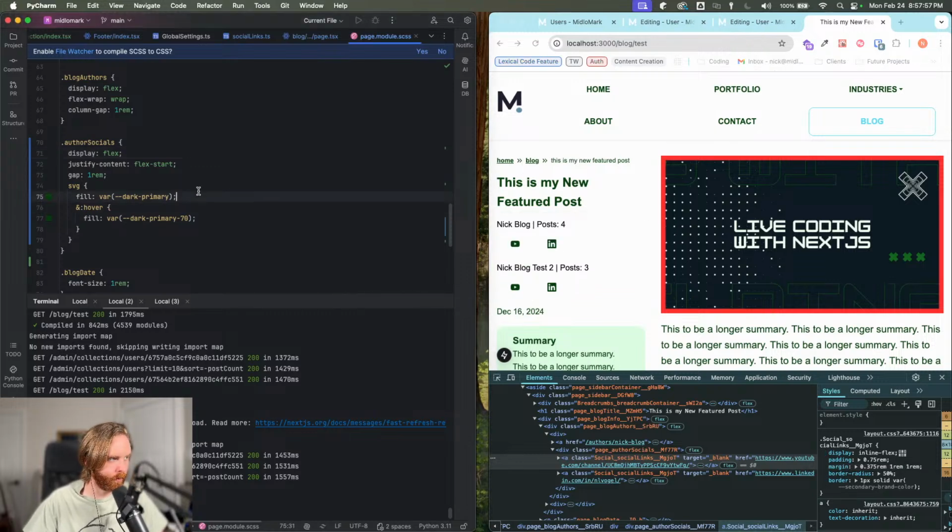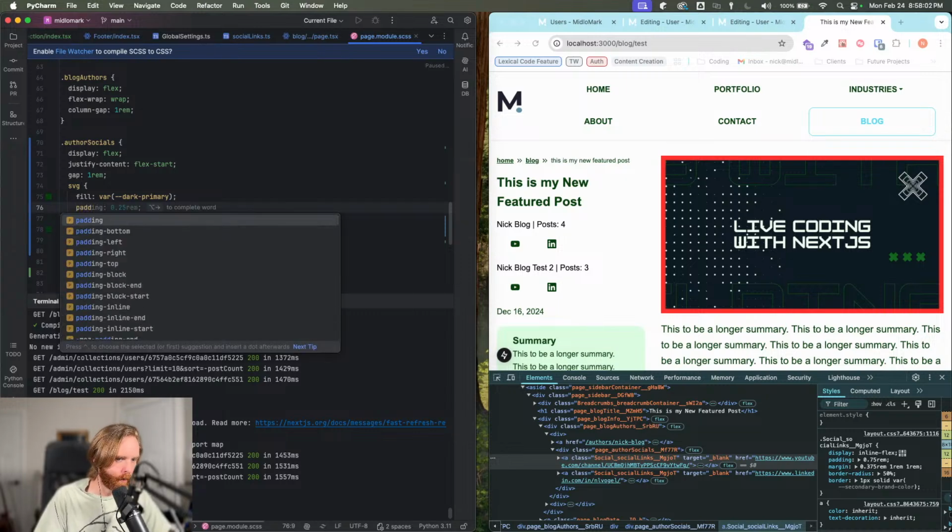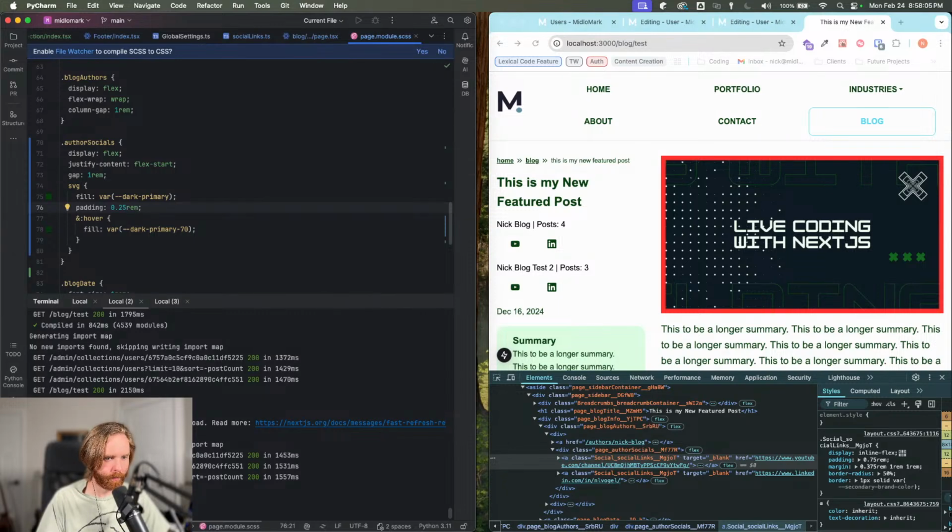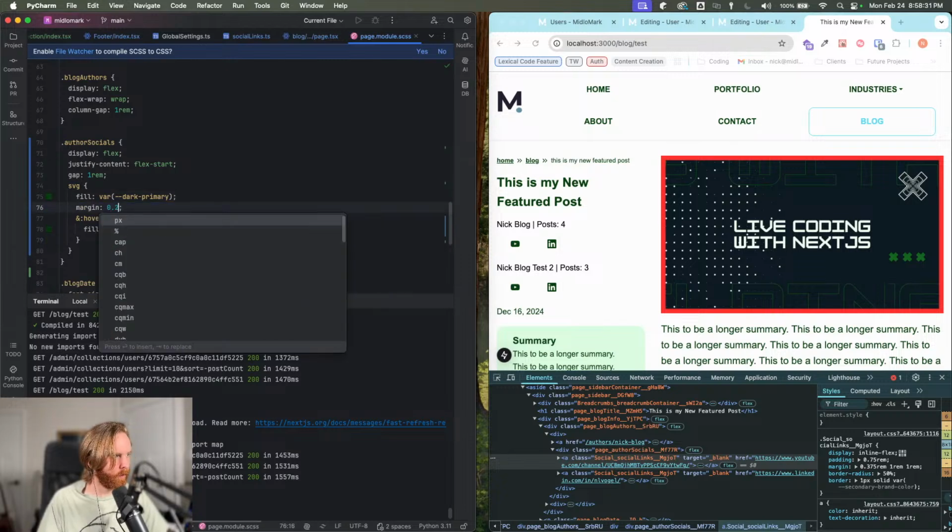So lucky for us, we have all of that access right here. So we can do padding. We'll do that, but not at the start. So right, bottom, left, and then we can do the same thing for margin, which honestly then I don't really need padding because I just need the margin to be this.